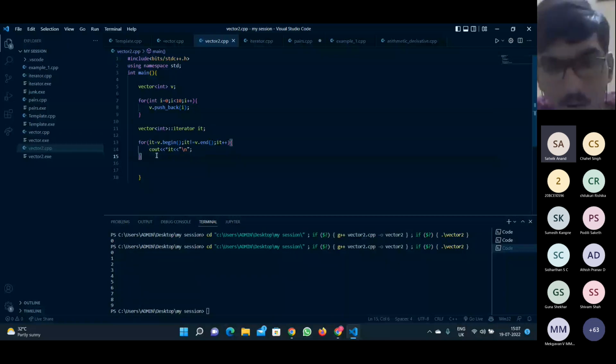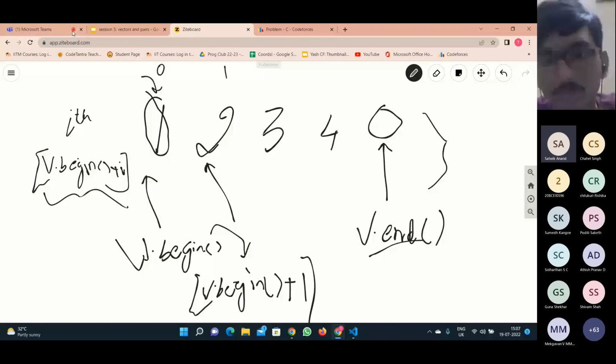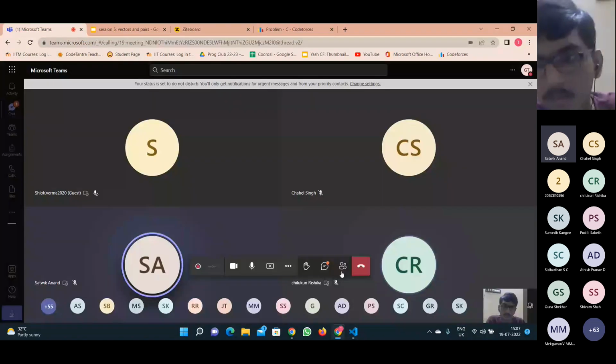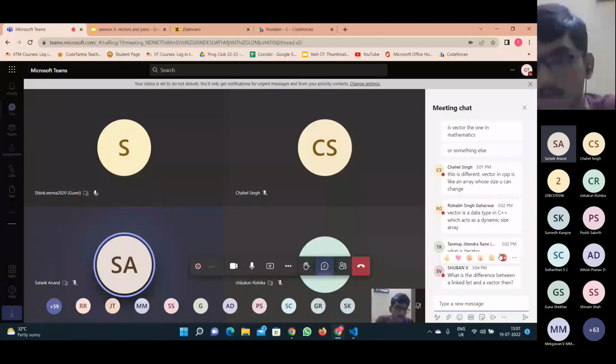Next, by the way, is the output visible clearly? What is the difference between a linked list and a vector? Yeah, I'm not sure.